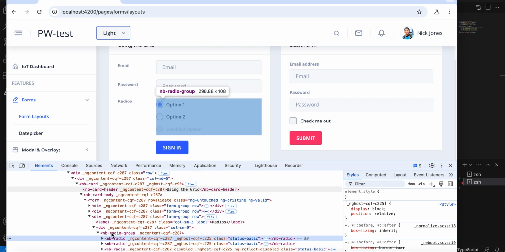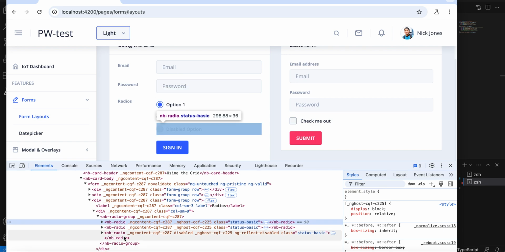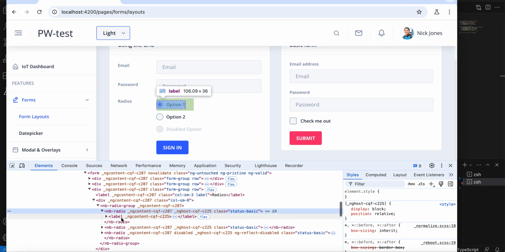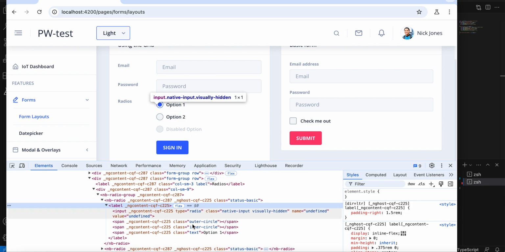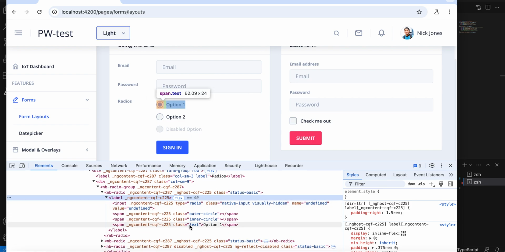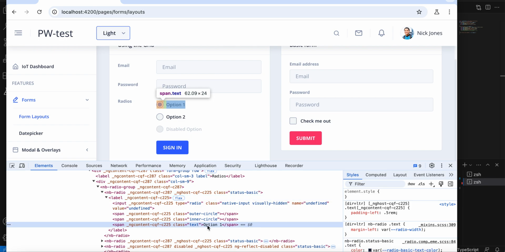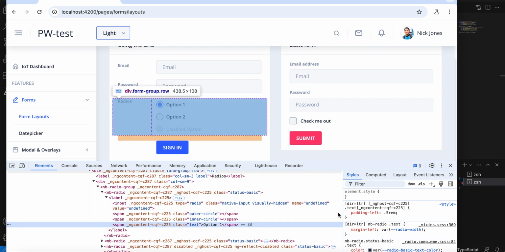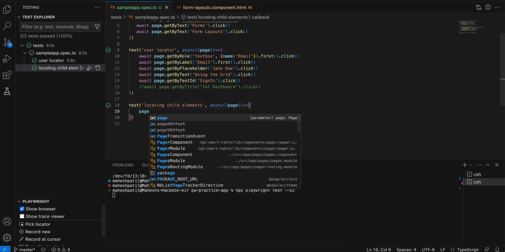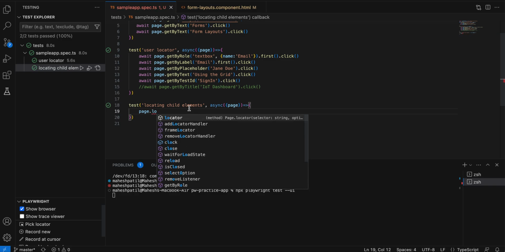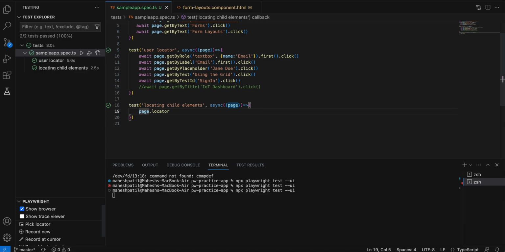Inside this, we have to go to NB radio, and then use the options. Inside this, we have the radio button. We will select the option 1 text. If you see here, we will use this text, option 1, to locate this element. Let's go back to our program. How can we do it? Using page dot locator. Since it returns promises, we have to use await.